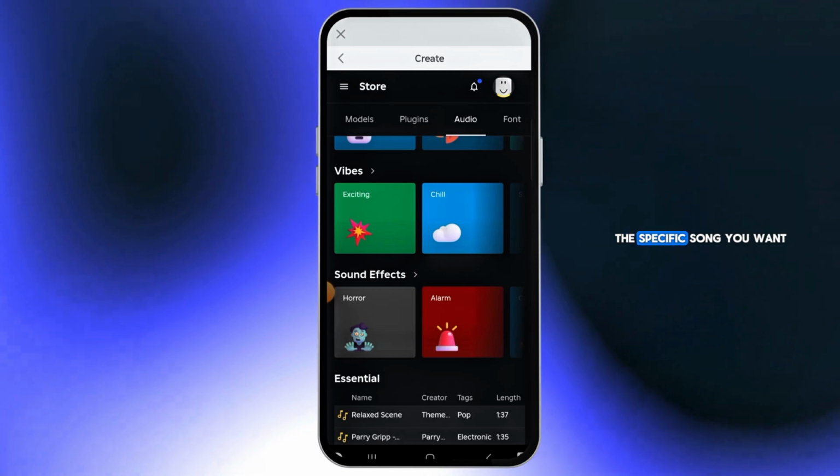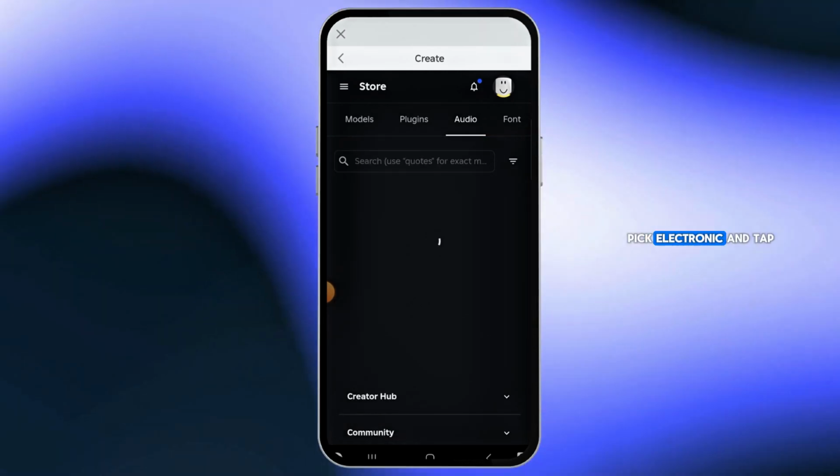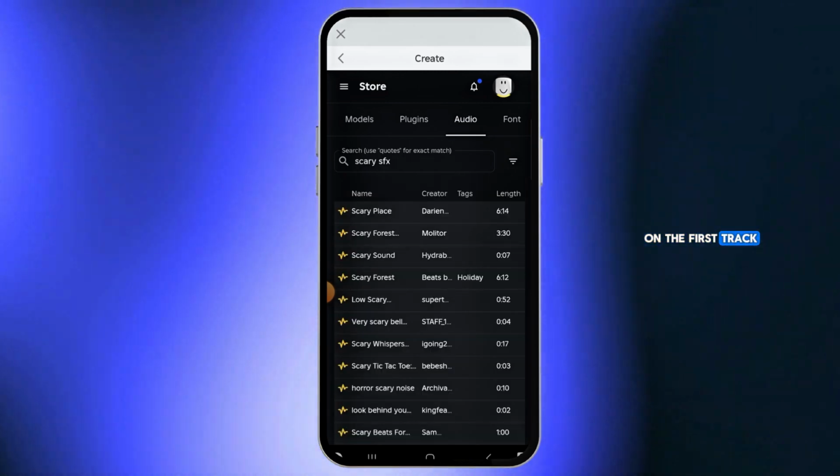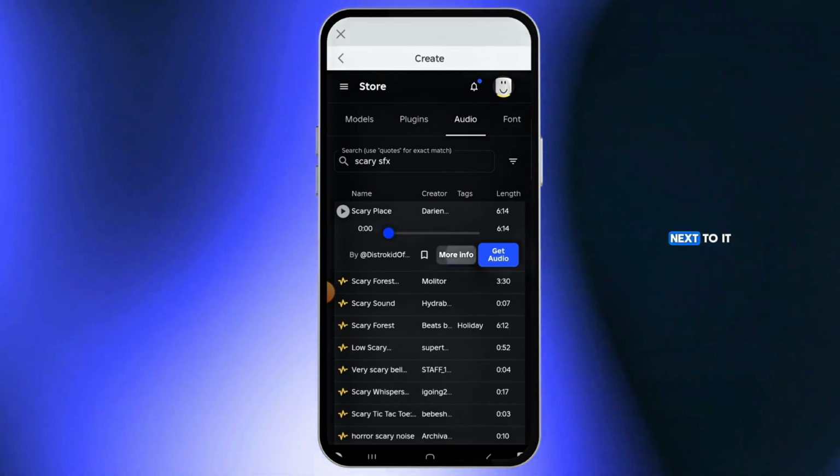Browse or search for the specific song you want. For this example, let's pick Electronic and tap on the first track. Tap the song name, then tap More Info next to it.